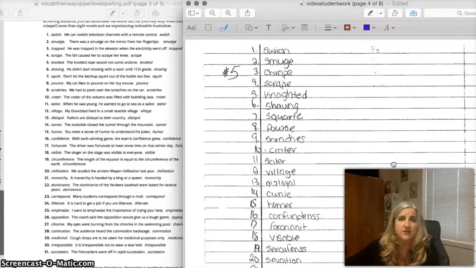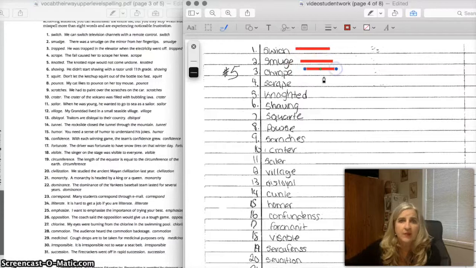And then we move to student 5. And we'll notice that this student starts off with some errors. Switch, smudge, trapped, scrape, knotted. And you notice their thinking there. They've seen the word knotted before, and they're getting confused on that spelling.